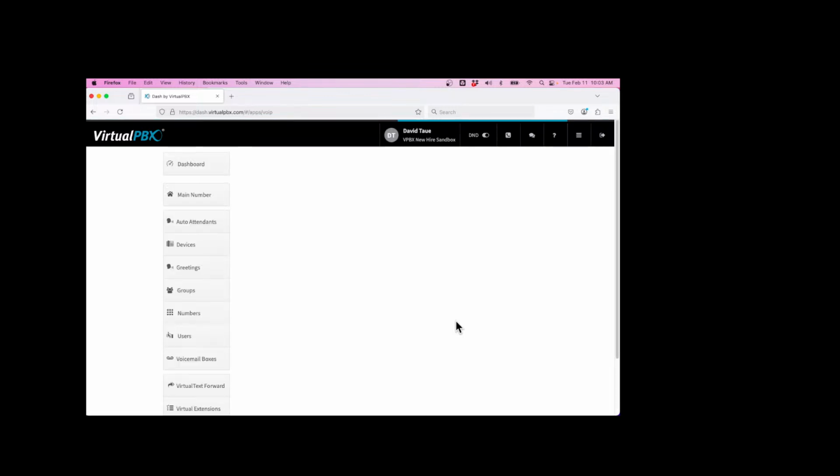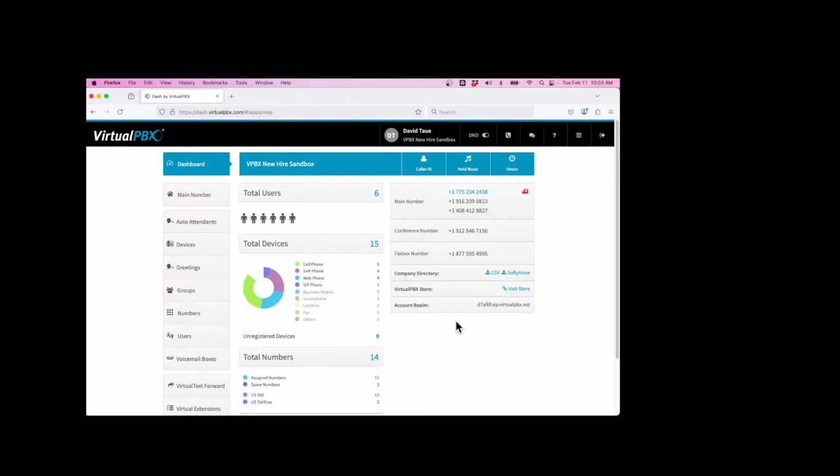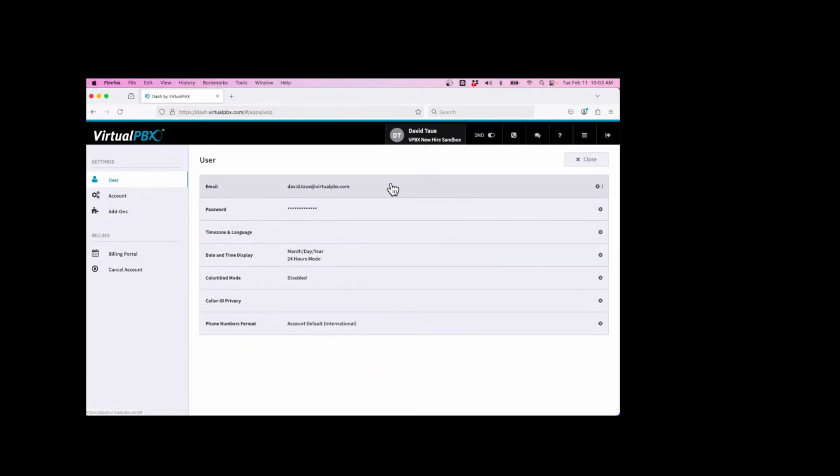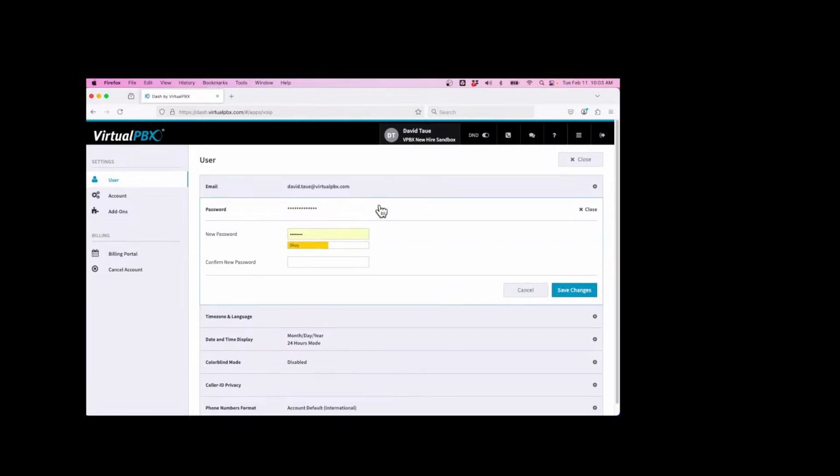Once you get logged in, you'll be taken to your dashboard page, which is just a snapshot of your account as it currently stands. Up here at the very top has your name and your account name. If you click on your name here, it's going to open a big pop-up, starts you off on your user account page. This is where you would go to change your password.